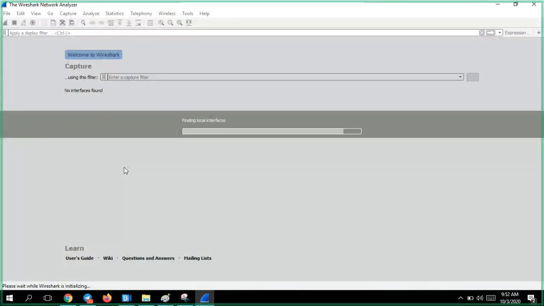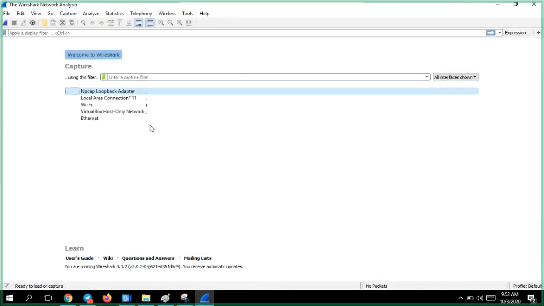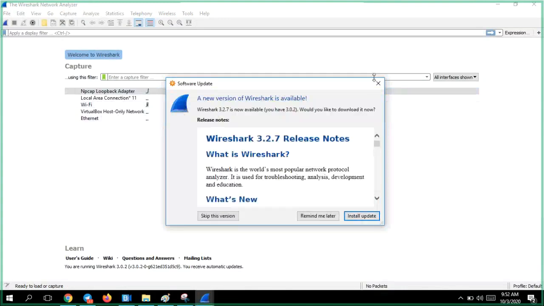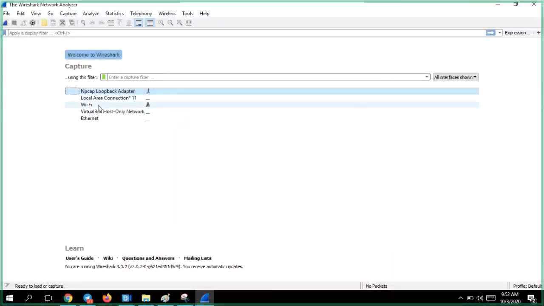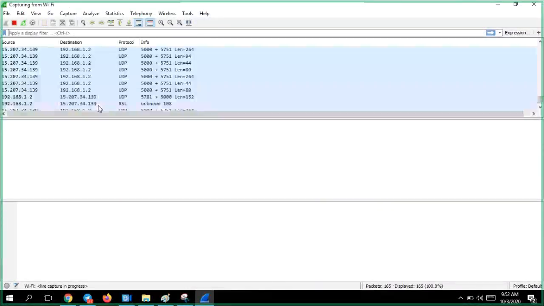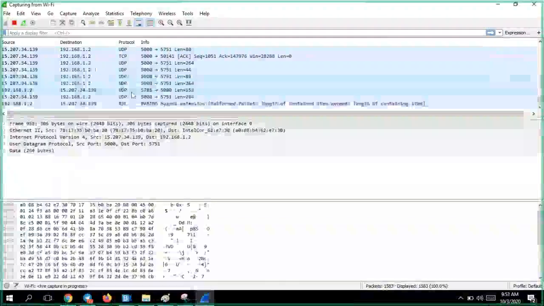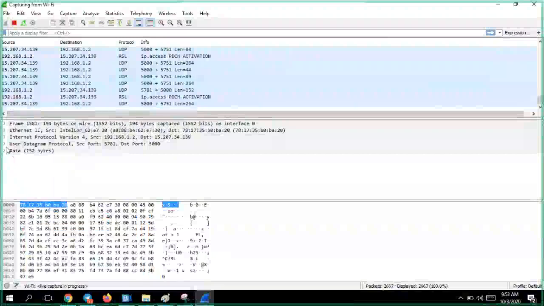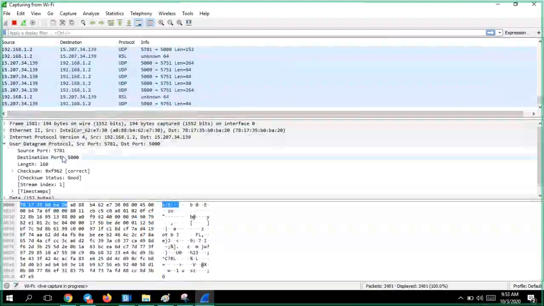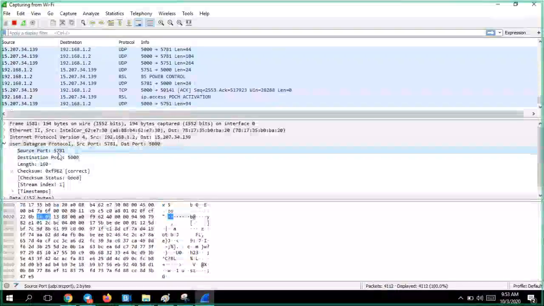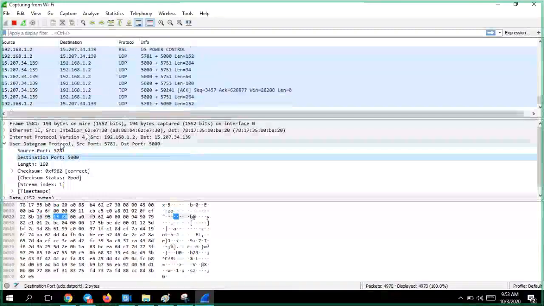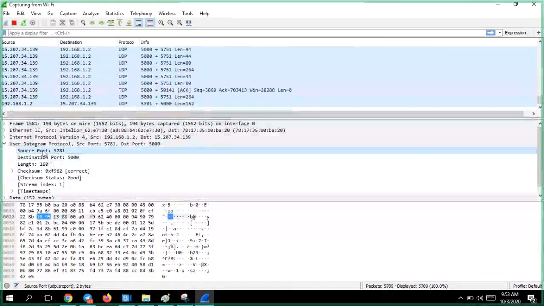So this is a UDP protocol. Whatever BlueJeans data is going, it is going through my application. From my application to the transport layer, it is going through port 5781. The destination, my server, is listening at port 5000. You know why it is?